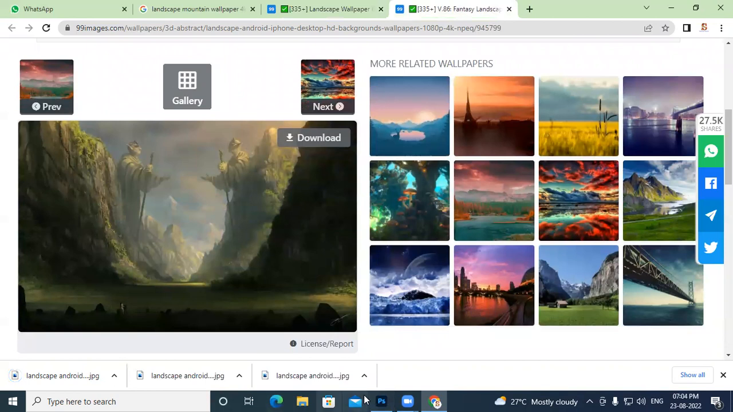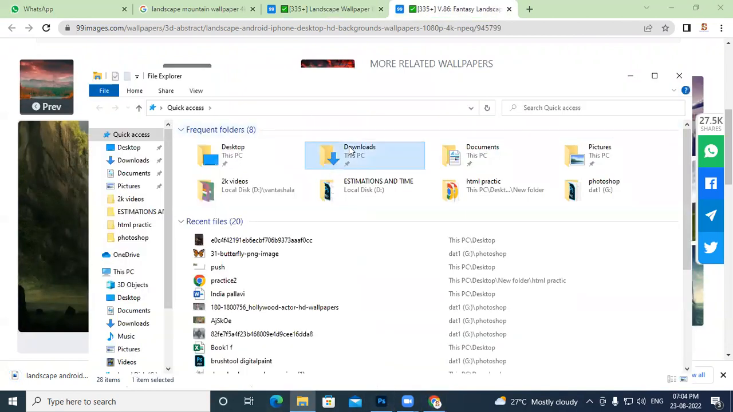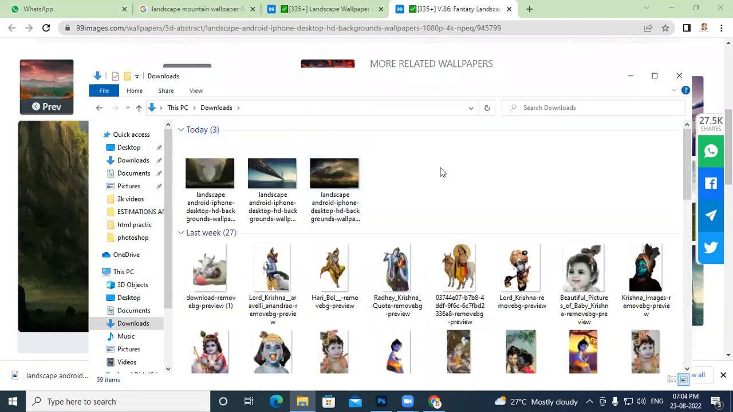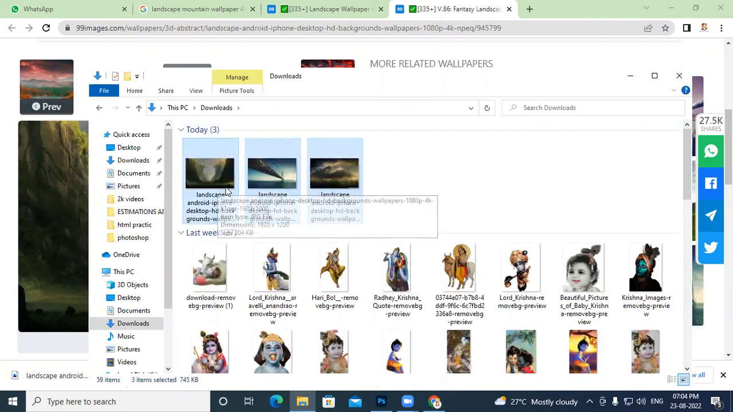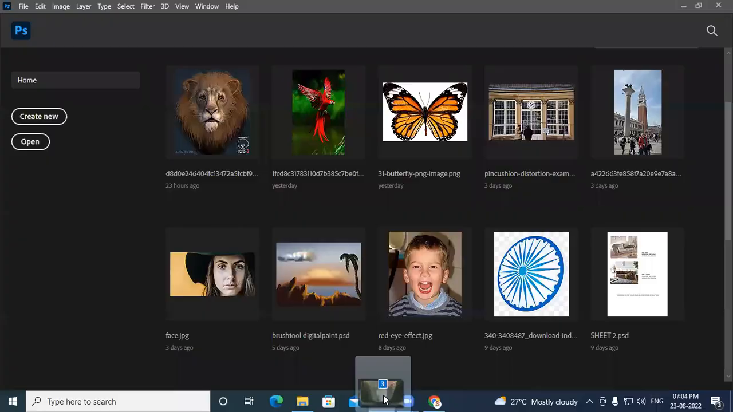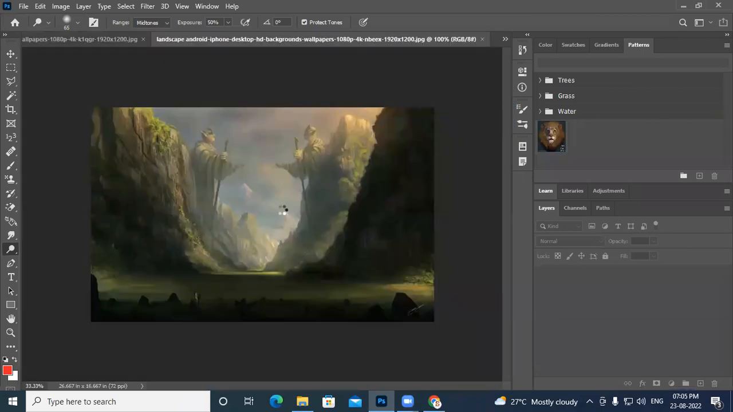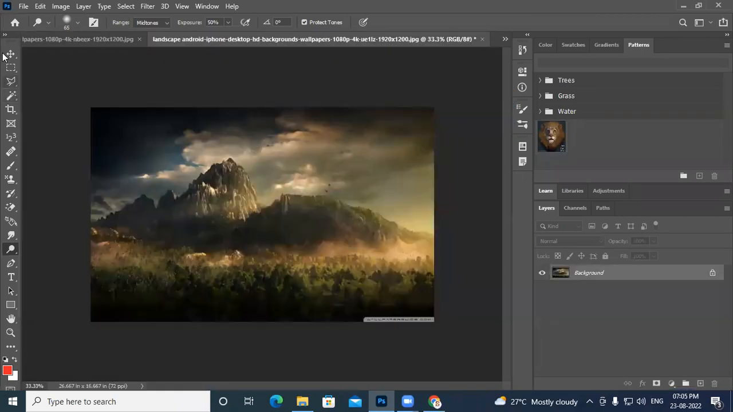So now I downloaded 3 different images. I'm using these 3 images and I'll make one matte painting. So here, whatever tools we have completed up to the smudge tool, sharpen tool and blur tool, from the move tool to all these tools we are done in the last session. So this is my background.